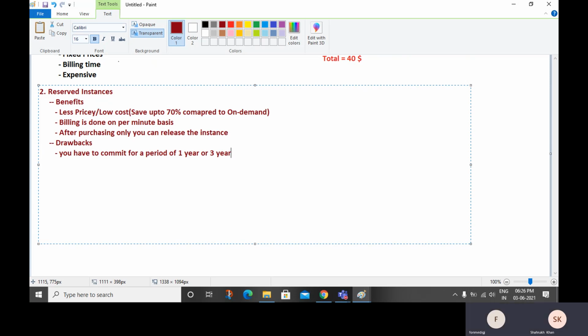Okay. And in some cases, you have to pay the upfront costing. Not always, but in most of the cases, if you want to fully utilize the service of reserved instances, then you have to pay.